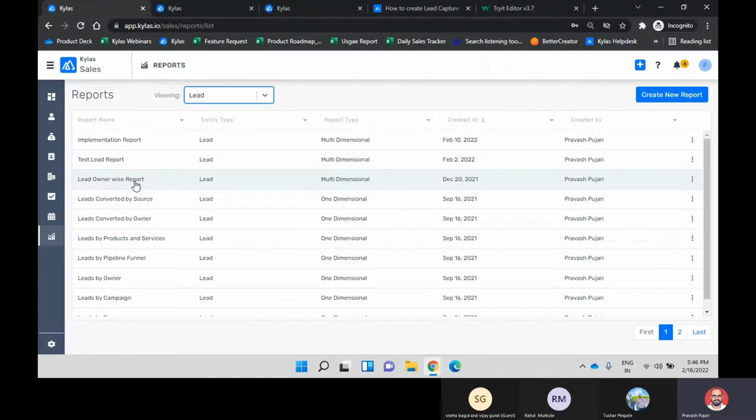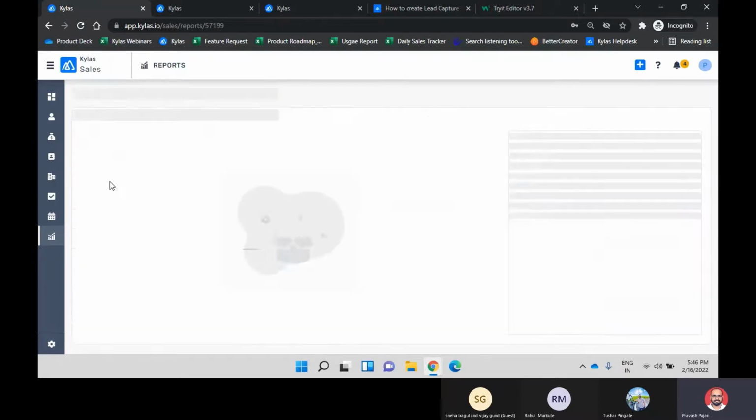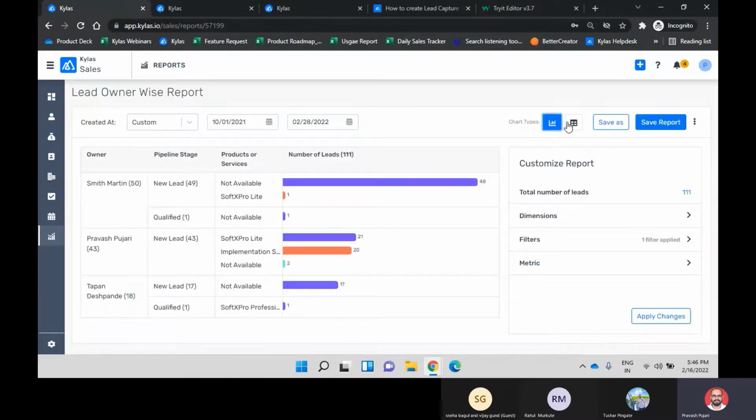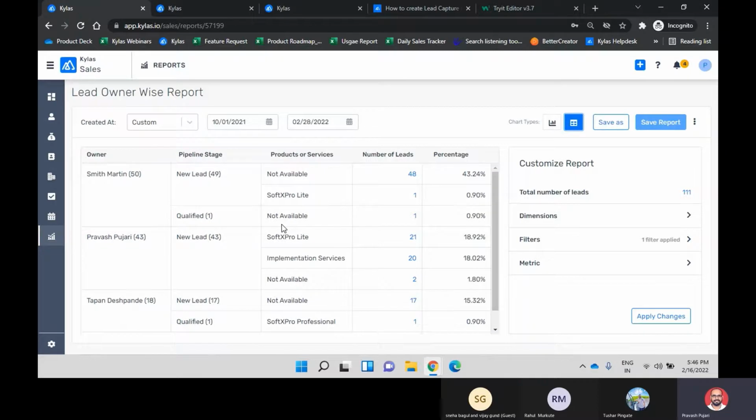So whenever you are going to put any, let's say, I'm showing you the lead owner wise report. This is one of the reports. And you can see this particular view and you can see the tabular view. Now, your management wants that in Excel format. So what you can do, you can see these 3 dots. Once you click here, you can see the download option is available. So once you click on download, this report will be downloaded.